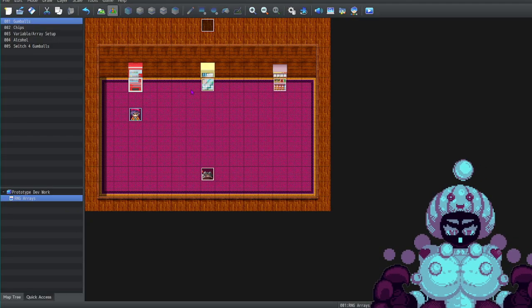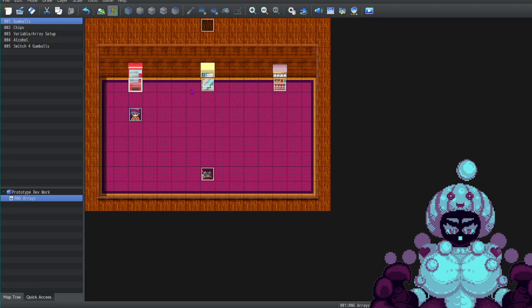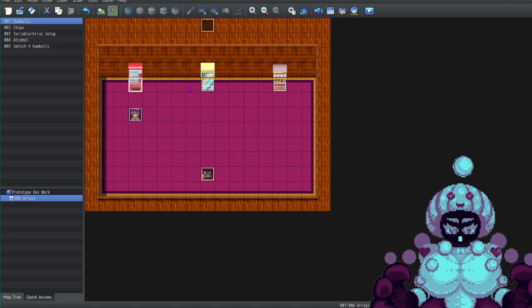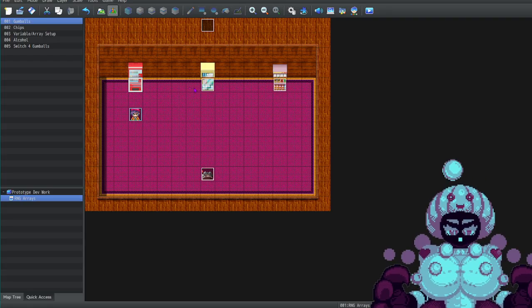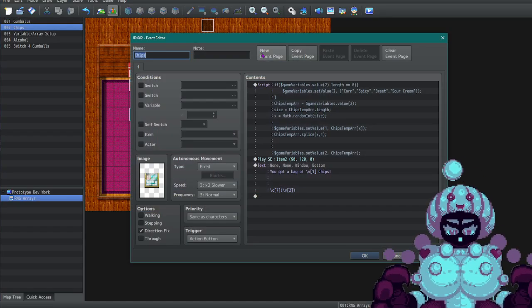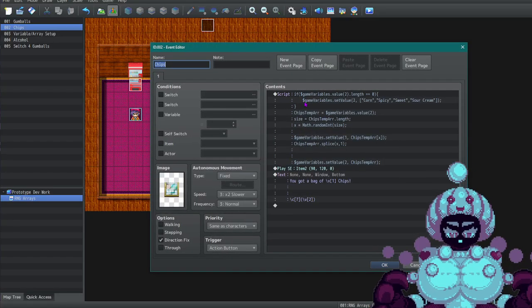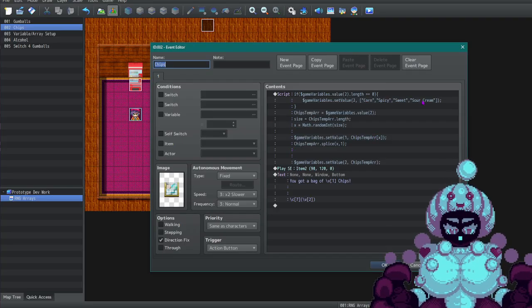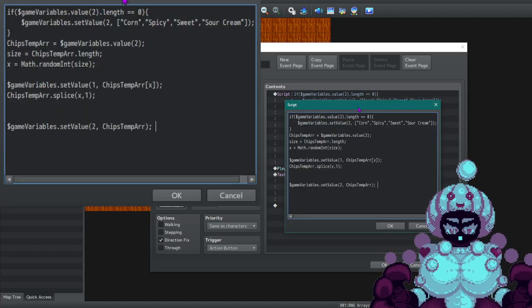Now, let's say that you wanted to have a little bit more control over the array and maybe take things out of it. Let's say the gumball machine only has so many gumballs in it, so eventually it's going to run out, right? We can do that. Although this time I'm going to change it to a chip machine. It gives out chips: corn chips, spicy, sweet, and sour cream. Let me pull this up so you can see it better.